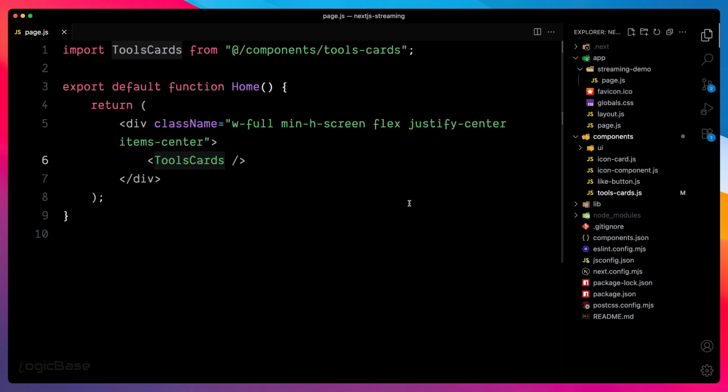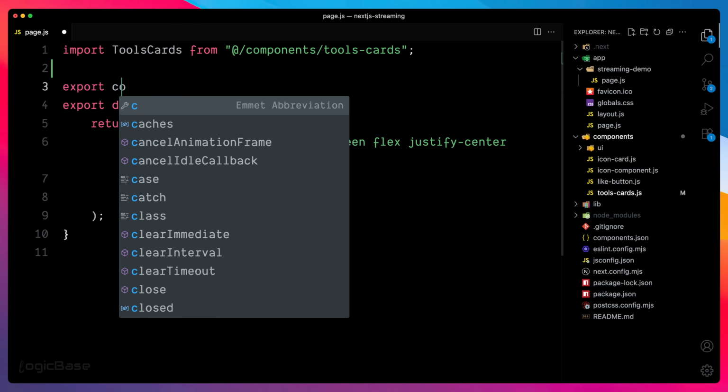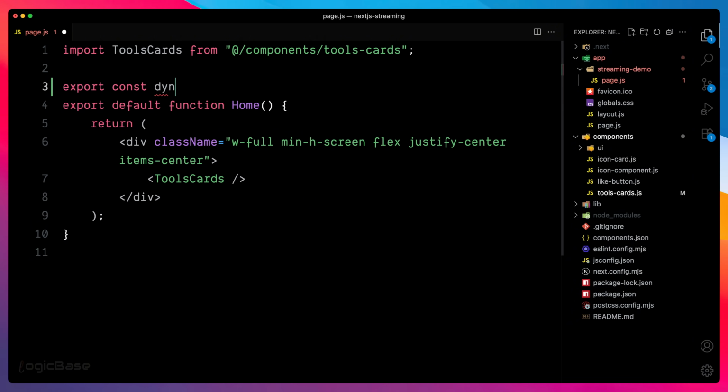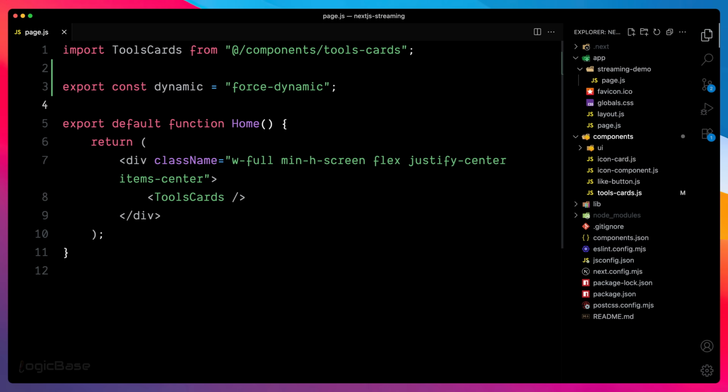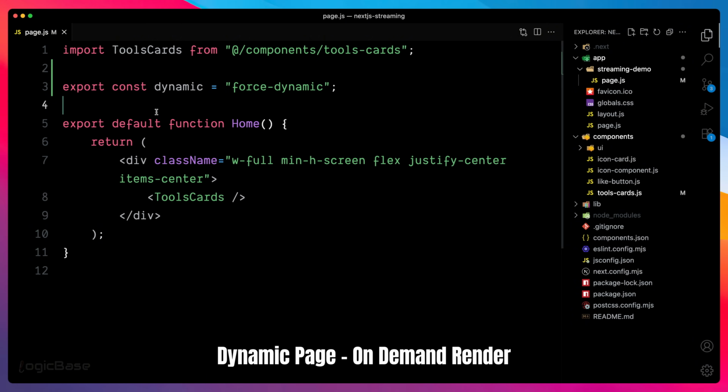So how can we force that? Easy. At the top of the page.js file, just add this line: export const dynamic equal to 'force-dynamic'. That tells Next.js, hey, treat this page as dynamic, no matter what. Clear? Now, whether you build the page or run it in dev mode, the page will always be treated as a dynamically rendered page, meaning it will only be rendered on the server when the user makes a request. And that's when streaming truly becomes meaningful.